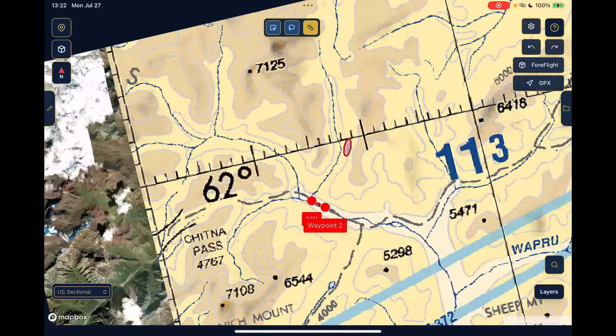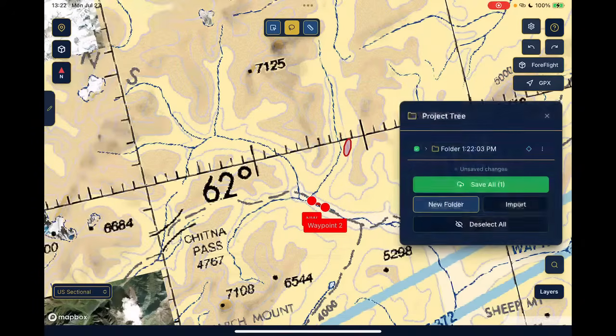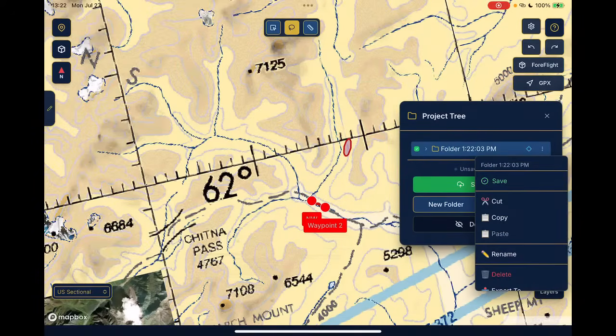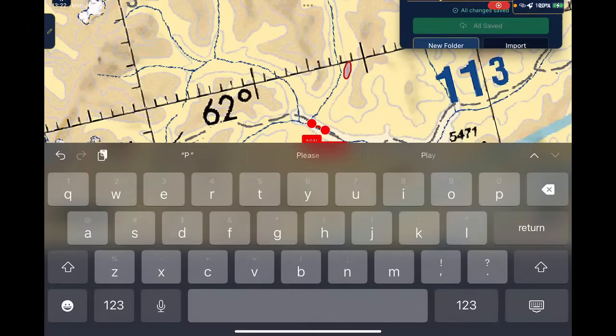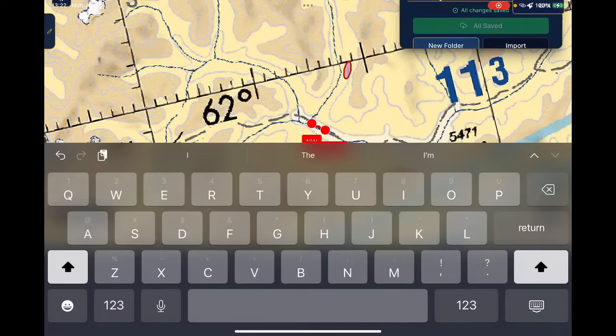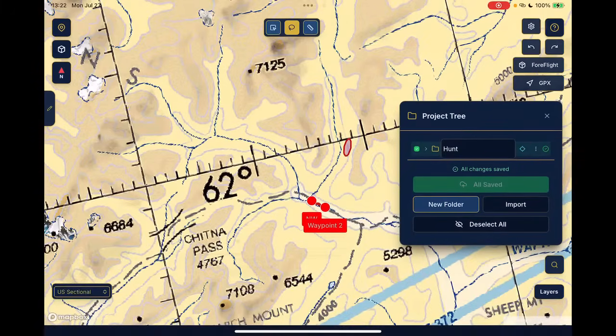Alrighty, so I'll just group these real quick into a single folder. And for real life sake, if I was going to really make this, I would name that folder something like hunt, whatever. And then we've got all of our files consolidated to one location.